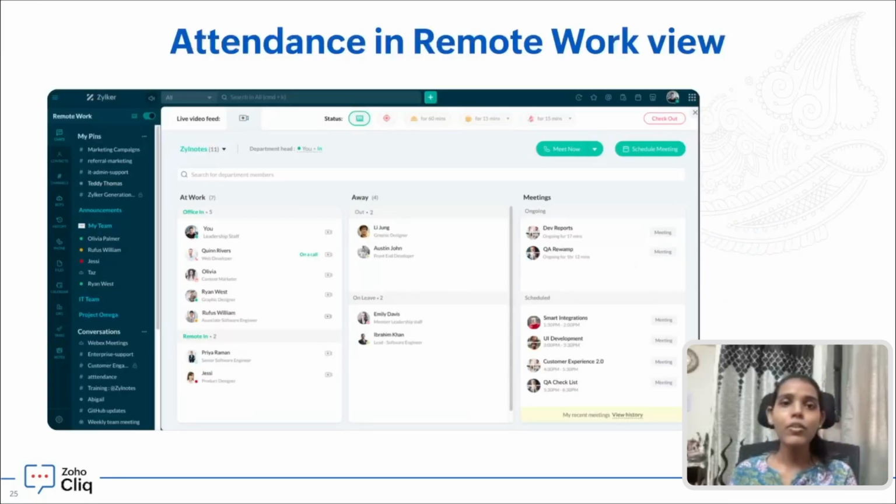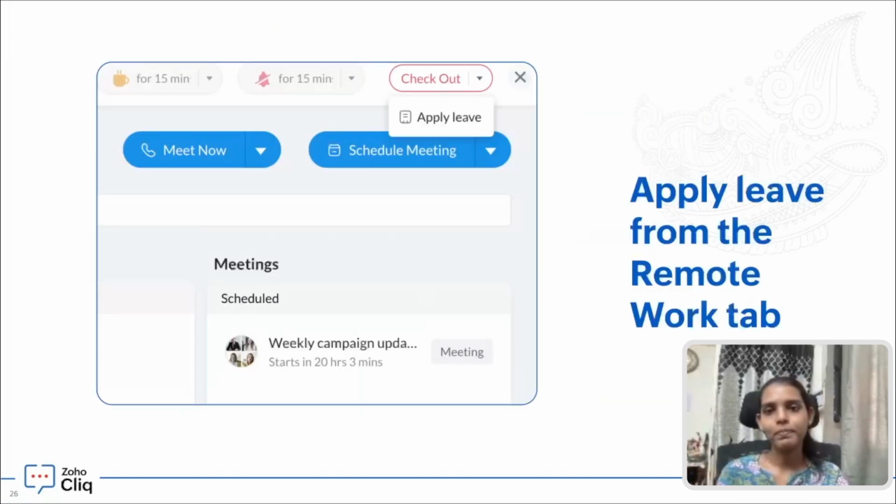You can also find the attendance of the entire department at large from the remote work tab. Like I already mentioned, it's more like a virtual tour of your workspace. You can see who's at work, office in, or they're working at home, or who's away on a break, who's attending meetings, everything from the remote work tab. And you can also switch departments here to view other departments as well, as I already mentioned before.